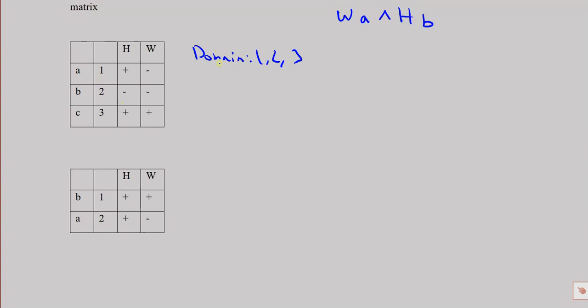And then it is telling us that A is the name of object 1, B is the name of object 2, C is the name of object 3. And it's also telling us that object 1 and object 3 are in the extension of H, but object 2 is not. And also it's telling us that object 3 is in the extension of W, but object 1 and 2 are not. So that's basically what we have in the matrix: an interpretation, but it's represented graphically.